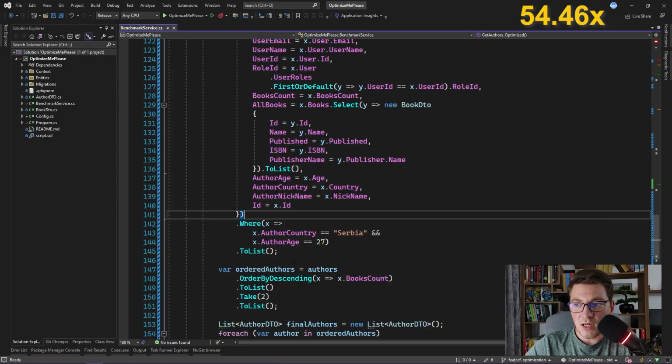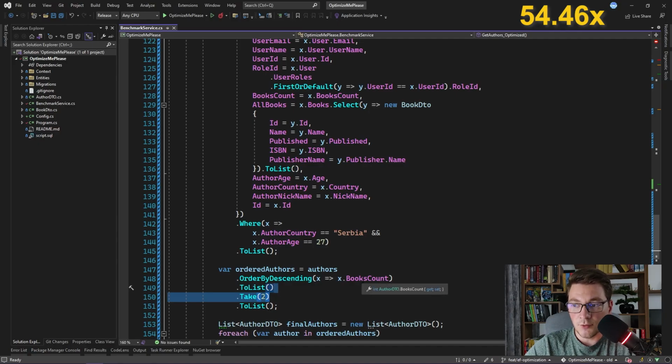The previous change allowed us not to load all of the authors from the database, but if you take a look here, you will notice that we only really care about the top two authors by the book count, which means that we are still loading all of the authors that satisfy this where condition here, and then taking the top two. The better approach would be to let the database do the heavy lifting.